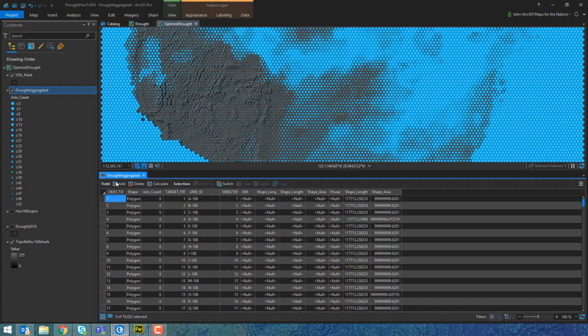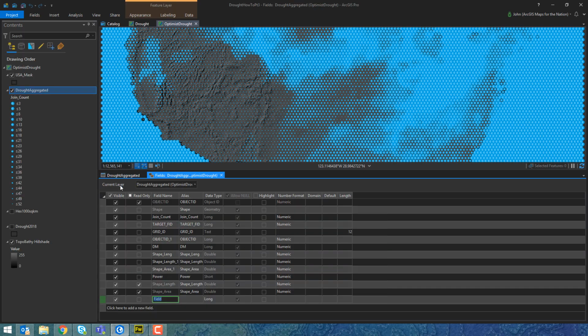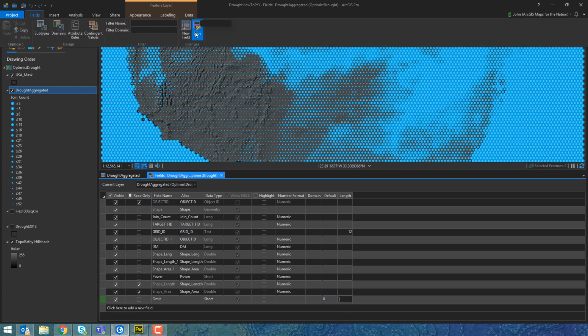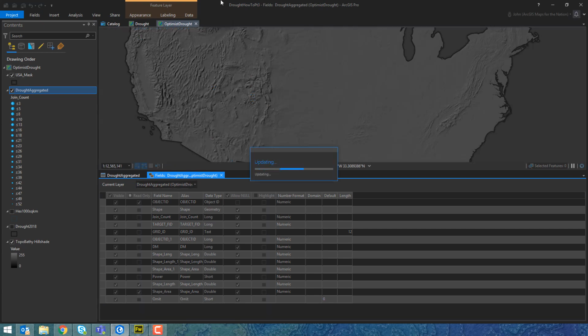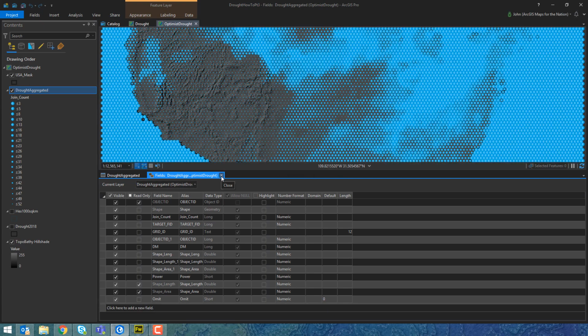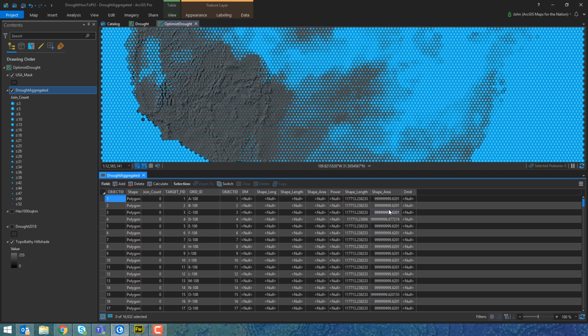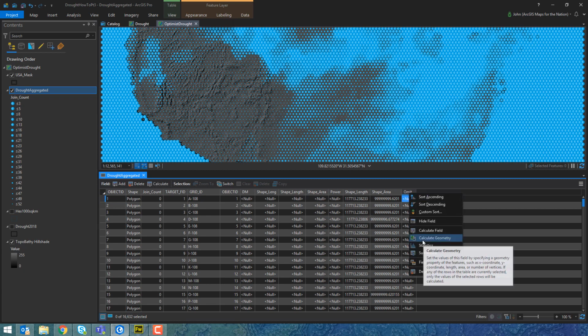So what I'm going to do is create an attribute, and then later I'm going to use that to hide those errant hexagons. And I'm going to call it omit. I'll just give it a short number. The default value I'll set to 0. So I'm making a new field. I save the field. I'll close this. And I don't know why it says null. It should say 0. So let me just definitely make it 0.